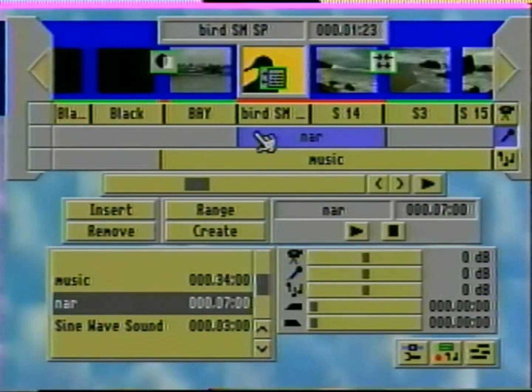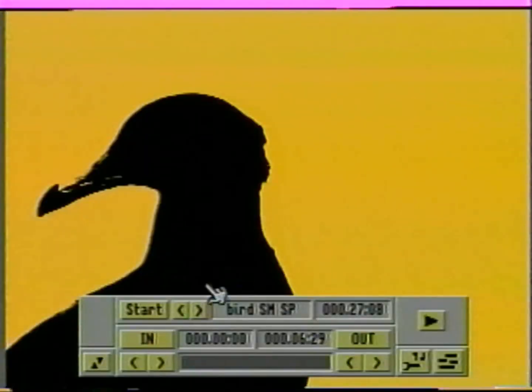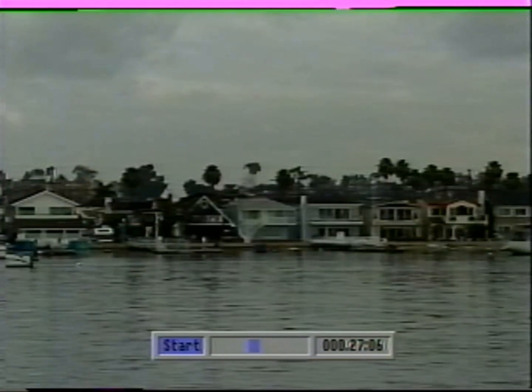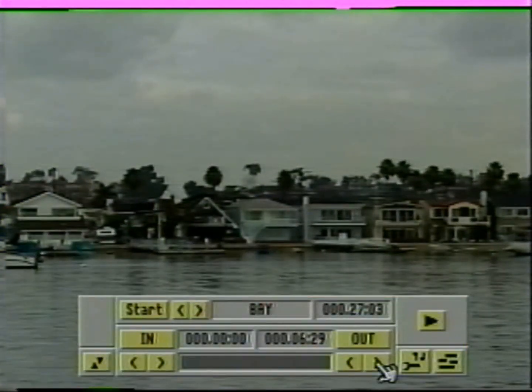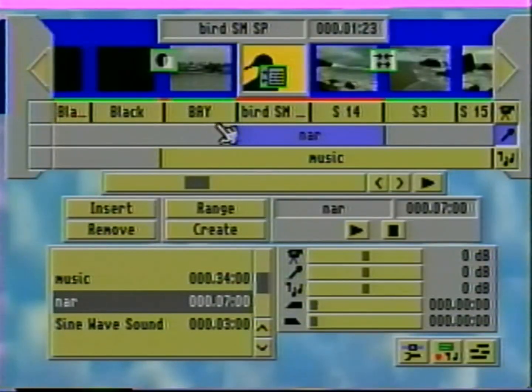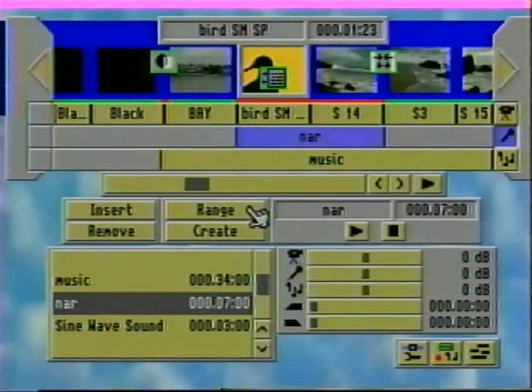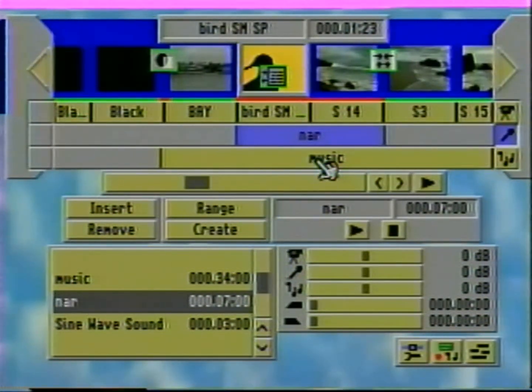If I wanted to start just before the bird, I would need to go into range, take the start button, and just roll back a few frames before the bird, and that's going to move it back into this scene here, and it's going to start in that scene. Same thing with the out. If I wanted to change where I wanted it to end, that's exactly how I would do it, using the range button.